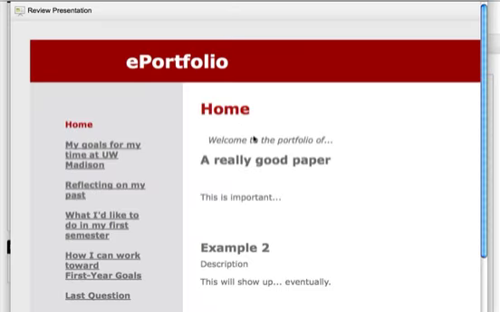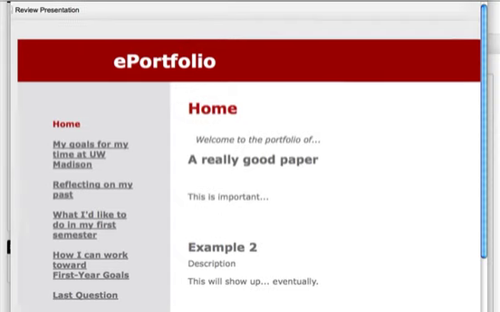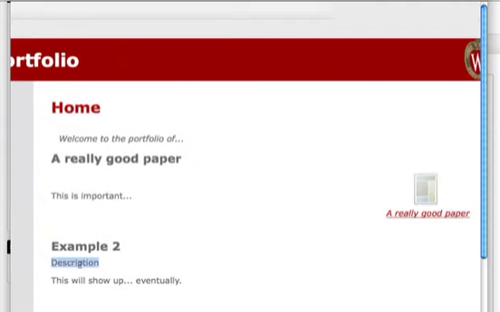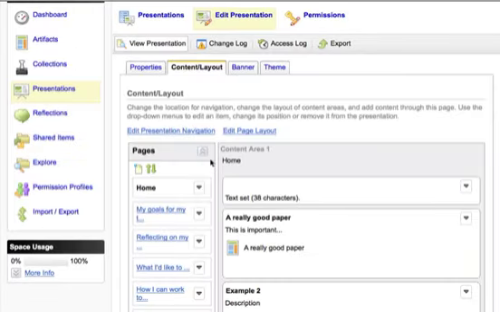Let's view the presentation again. And then here you can see that description still shows up, but here's that text that I actually typed in. So this is a really good way to actually type text that you can use over and over again in multiple presentations. We're hoping that we'll adopt the ePortfolio and you might be using it in more than one course.